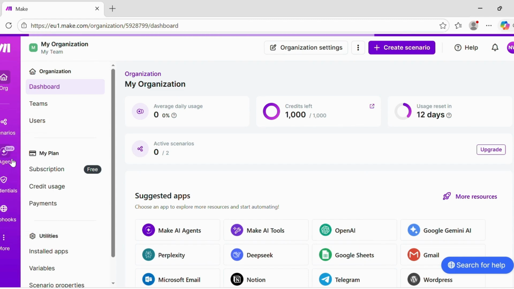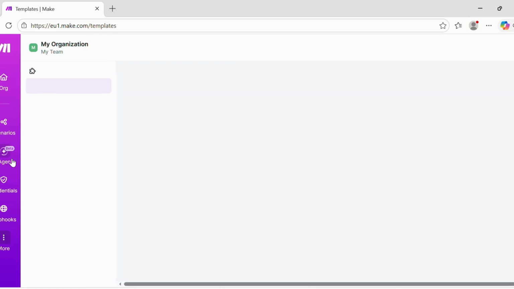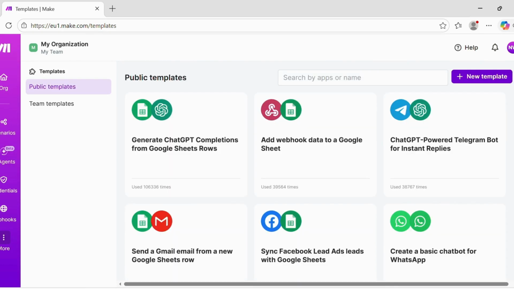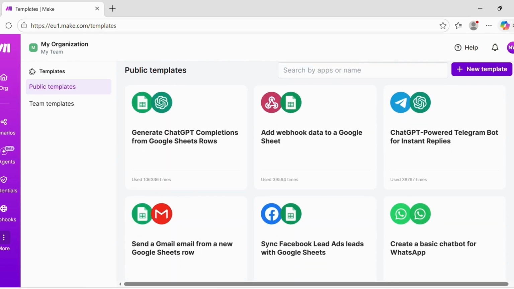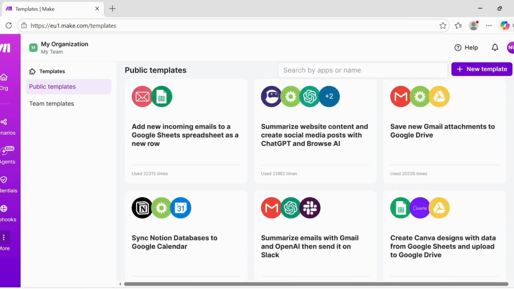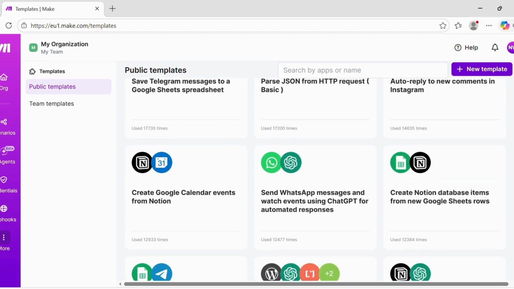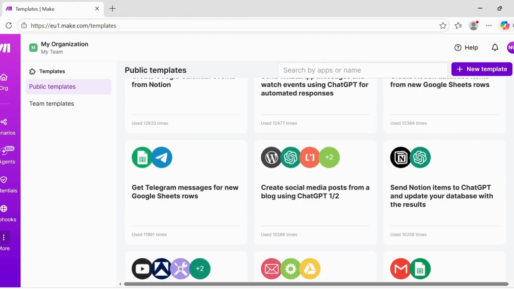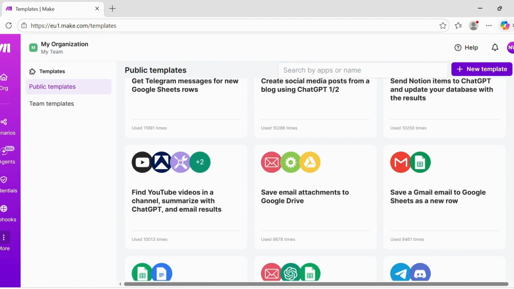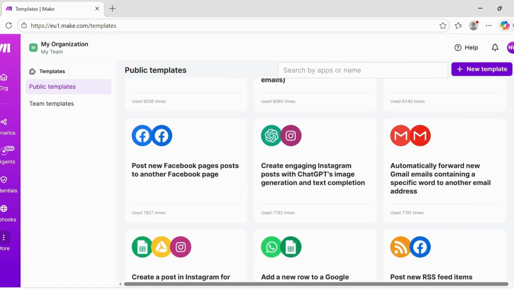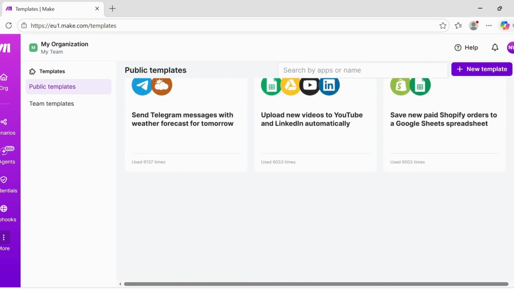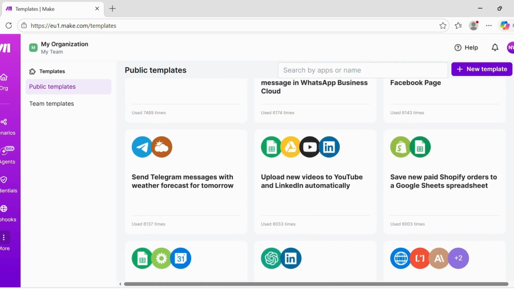So templates basically show you what is possible, what workflows have been made, what scenarios are there. So there are a lot of things that you can automate. There are a lot of apps that you can use instead of doing the things manually. So you have Notion with ChatGPT, you have ChatGPT with LinkedIn. You can create posts and send them to LinkedIn without doing it manually. So you just need to understand the workflows and all that, and you can automate a lot of stuff.